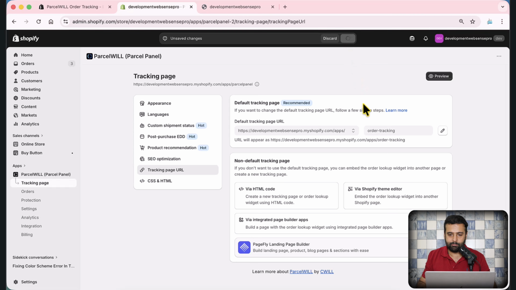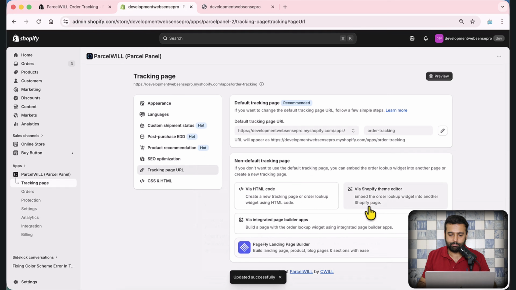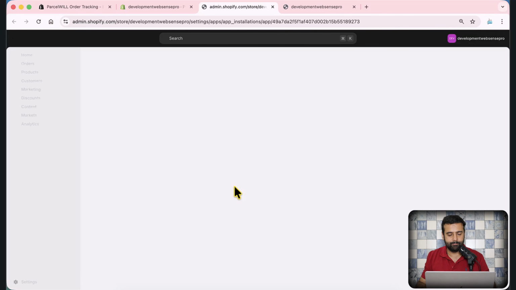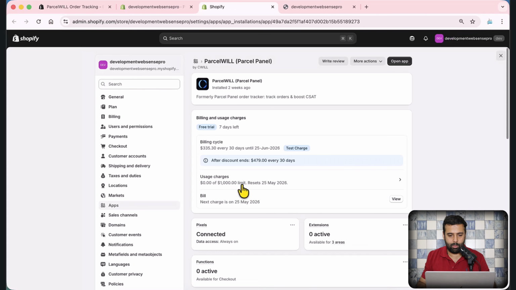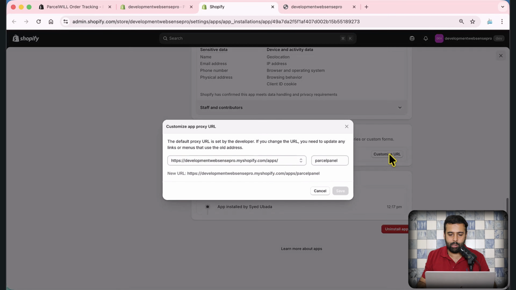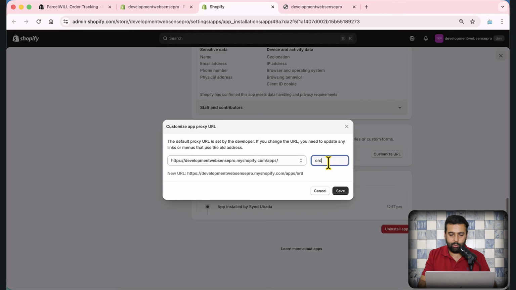Click on save. And now we will need to update that in our Shopify backend. So click on update here. Again, we will need to update in Shopify settings. So I'm going to click on update in Shopify settings. And here you can see that we have to add in the app proxy URL. So click on customize URL and we can simply add order tracking as our URL.